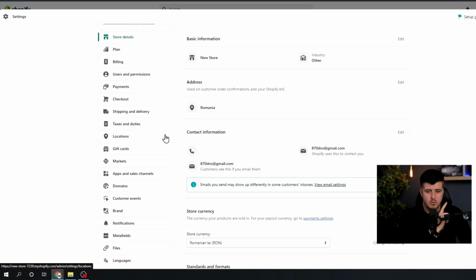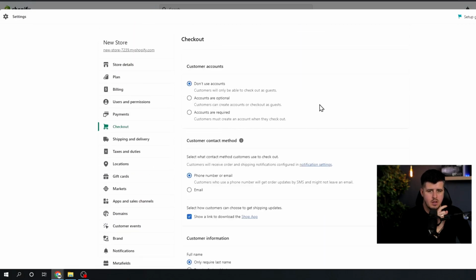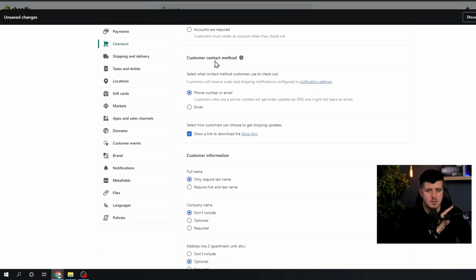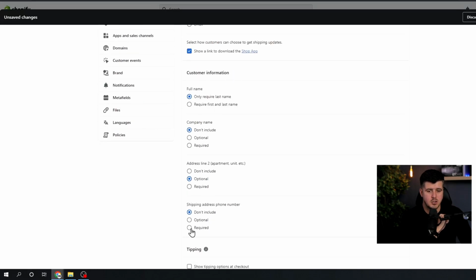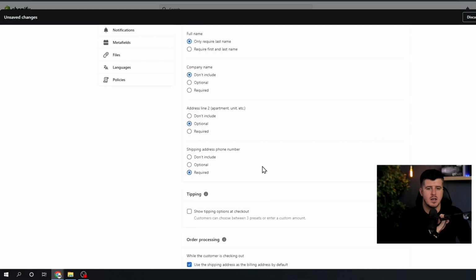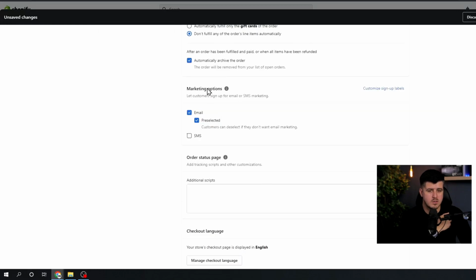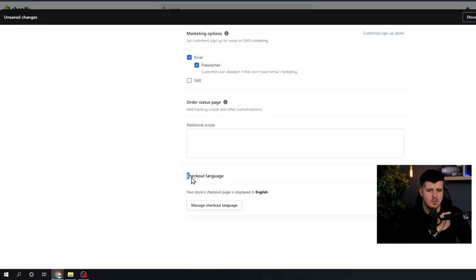One more thing we need to do before we connect the domain is go to settings and then go to checkout. Here you have some options. Customer accounts, if they are optional or required, customer contact method, phone number or email, and then here customer information, make sure you require the shipping address phone number. This is not included by default in Shopify, and you may have some orders where you don't have a phone number. And if the email address is wrong, then you have no way to contact the customer. Below you have some marketing options, and then you have the checkout language, which right now is set to English, but you can change it from here.